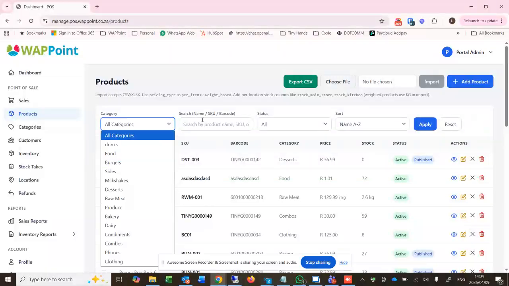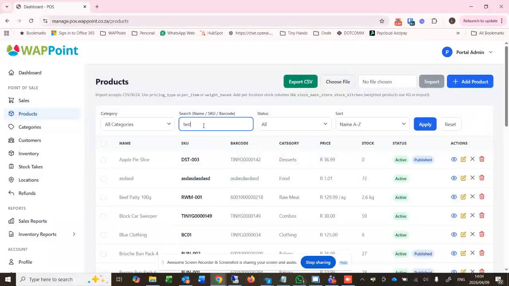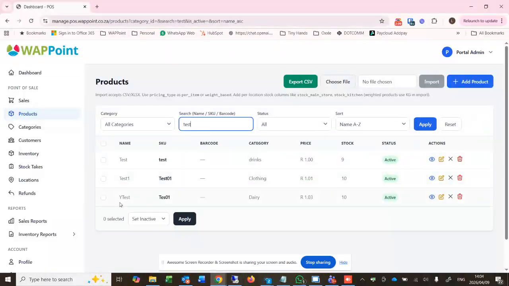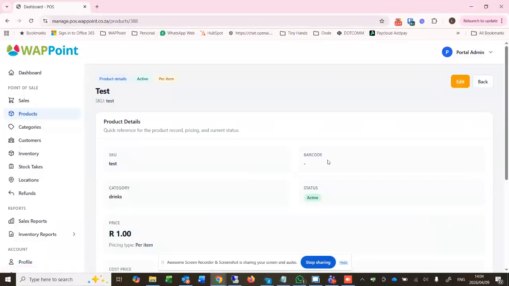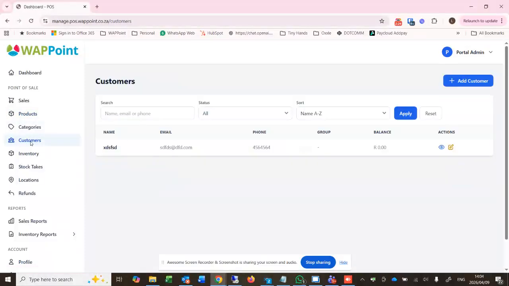So by category or search for an item. There's the one I've just added. You can view them by active or inactive, and you can make modifications or view them in detail like this. Next, you can also add all your customers. This is a nice way to keep a database of your clients.